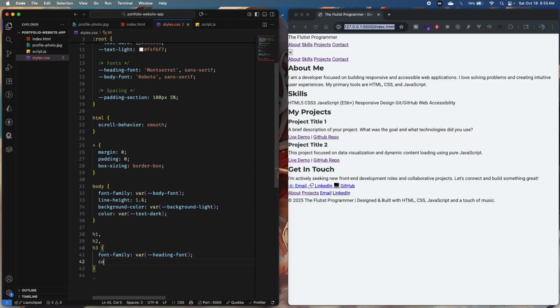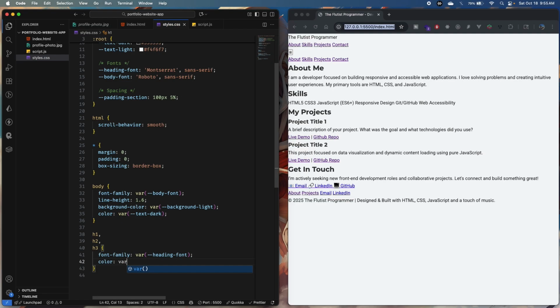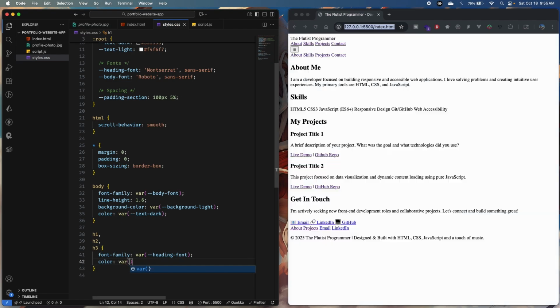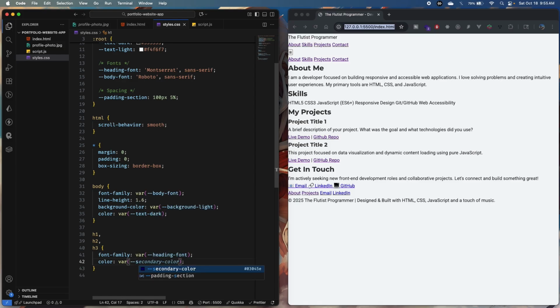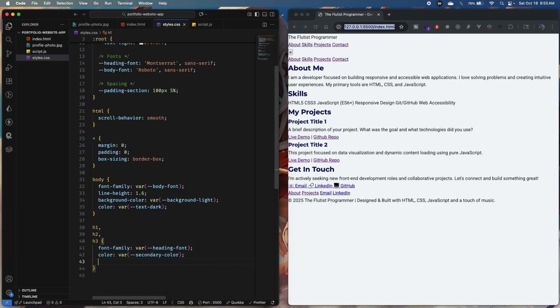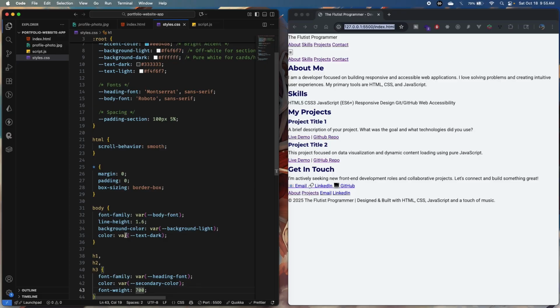And then I want a color to be different. So in this way it stands out in comparison to the other fonts. So let's put here secondary color. Okay, good. And I want a font weight to be 700. Good. So now we are going to proceed to the header and navigation.